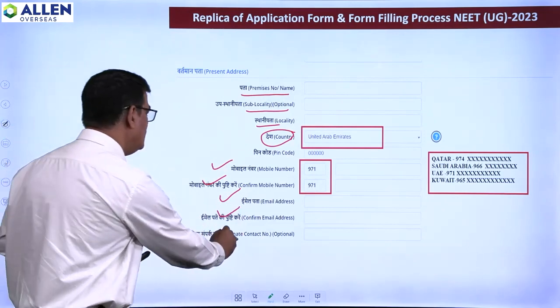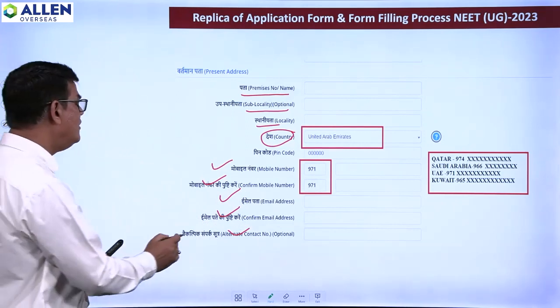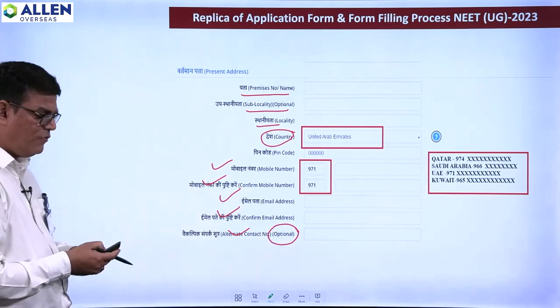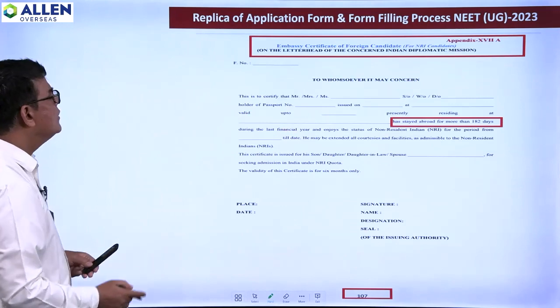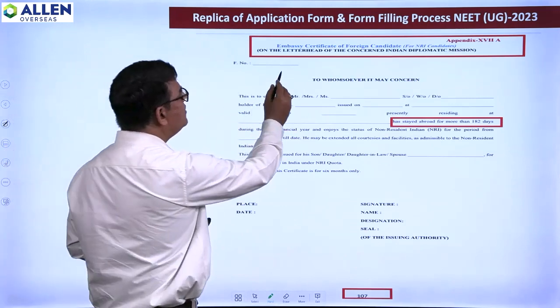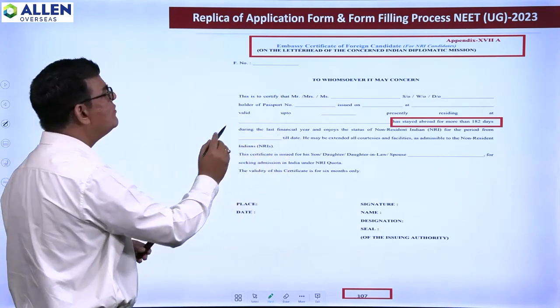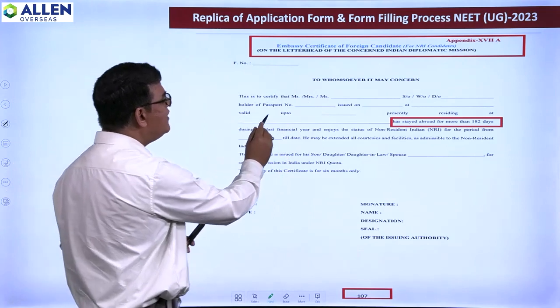The optional number is this. You can put it in your own way. It is an optional field. You can submit it or not. It's up to you. This is the format for the embassy certificate of the foreign candidates, which states that it is particularly applicable for the NRI students. This is to certify that Mr.